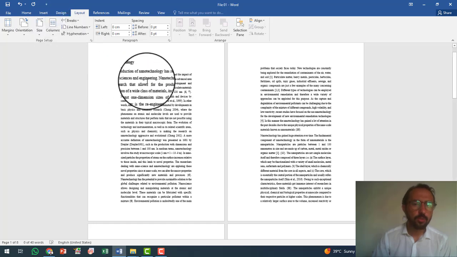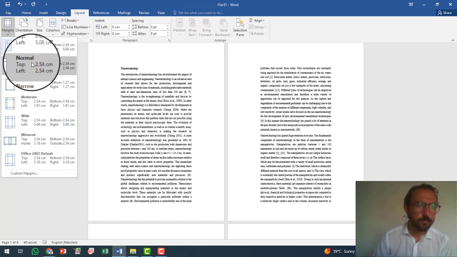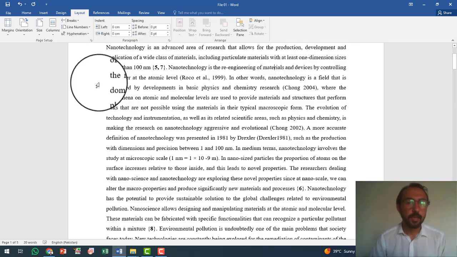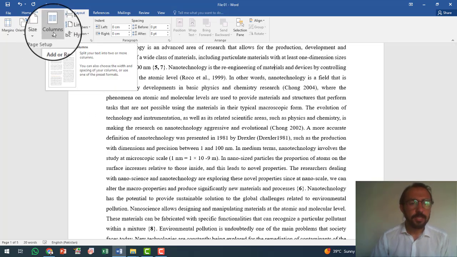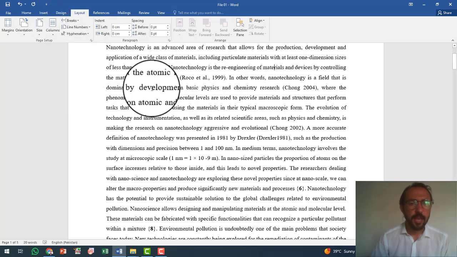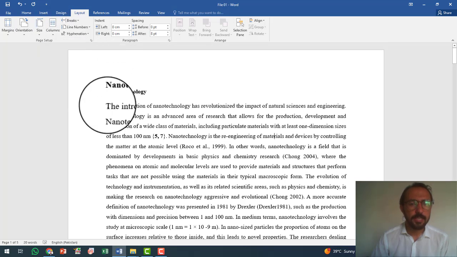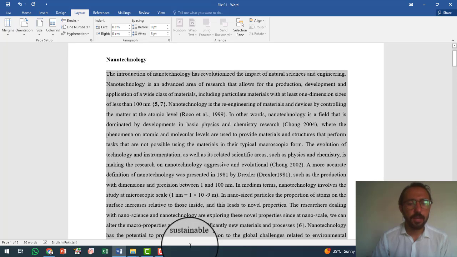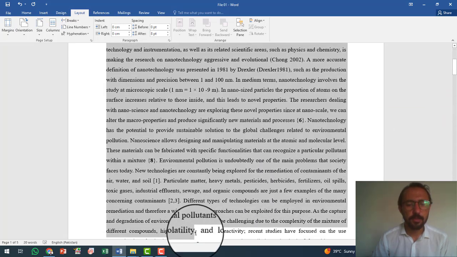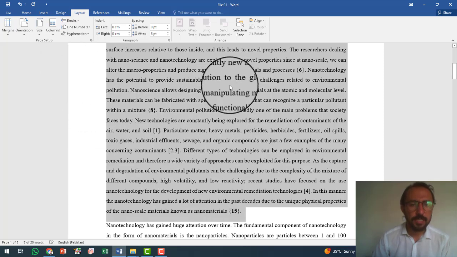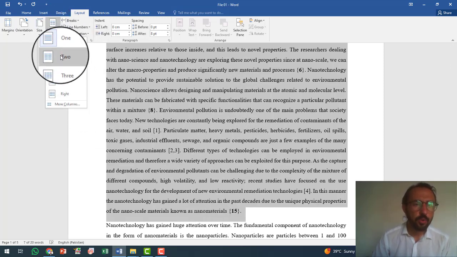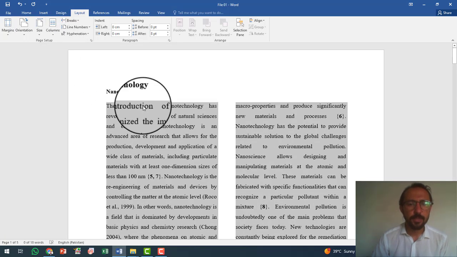Now I want to select the 2 column setup for my page. First I will have to select the writing that I want in 2 columns. I will select the writing in the first page, and then go to column. When I click on the 2 here, the writing becomes in 2 columns.